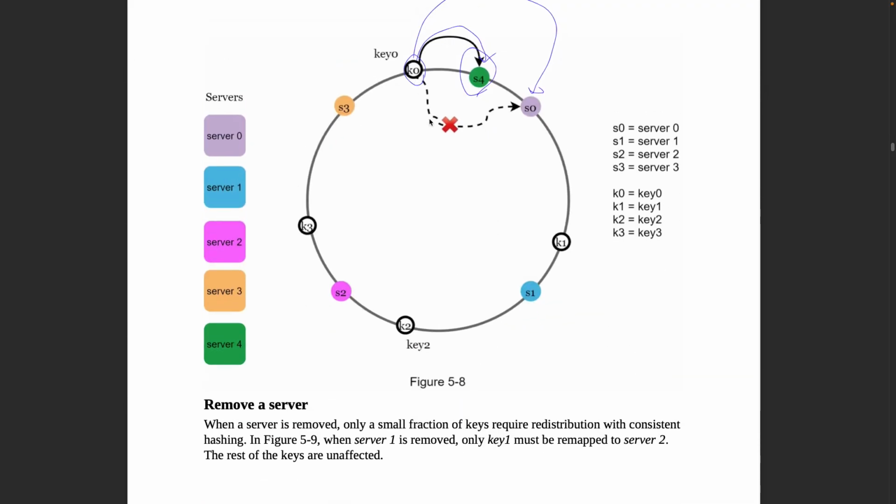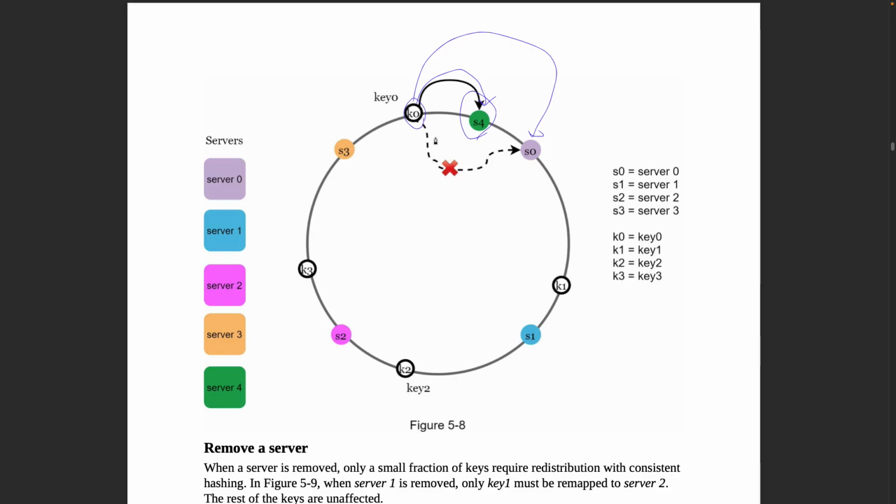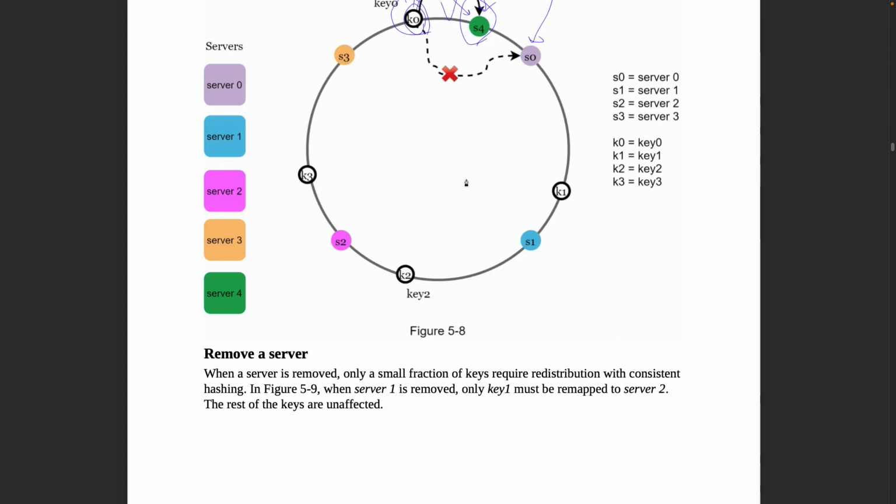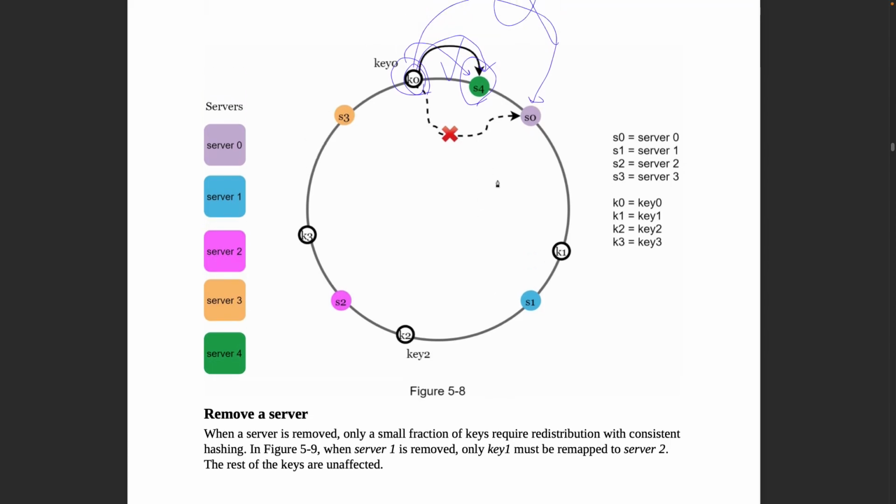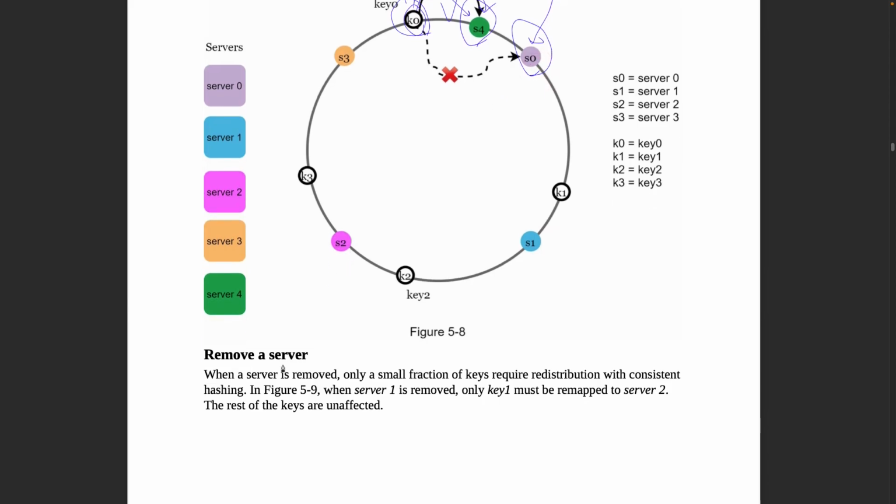Okay, so I may be missing something, but it says key 0 is redistributed to server 4, and now this is valid. The previous one is invalidated, probably, based on what I got so far. I really just want to know what happens to server 0, but let's see.